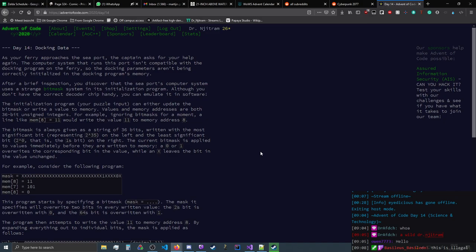For example, ignoring bit mask for a moment, a line like mem[8] = 11 would write the value 11 to memory address 8. Values and memory addresses are both 36-bit unsigned integers. Okay. The bitmask is always given as a string of 36 bits, written with the most significant bit on the left and the least on the right. The current bitmask is applied to the values immediately before they are written to memory. A 0 or 1 overwrites the corresponding bit in the value, while an X leaves the bit in the value unchanged. As a bit mask, it will overwrite 2 bits in every written value. Okay, I see.